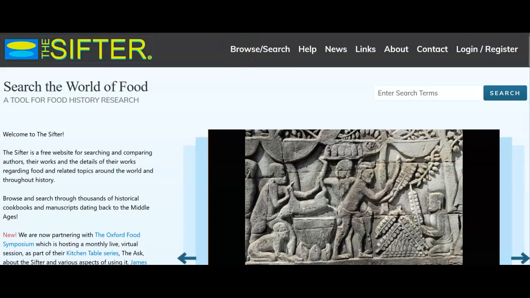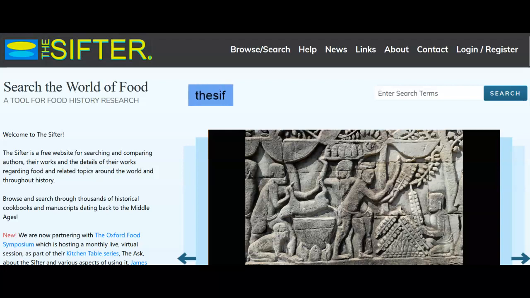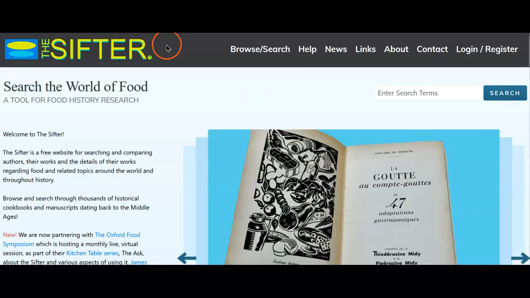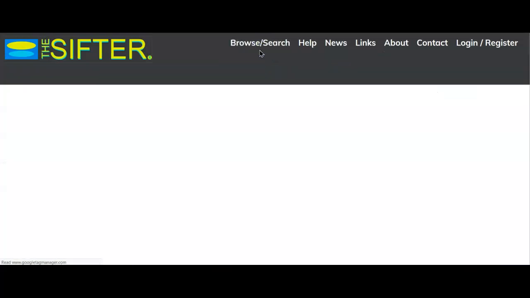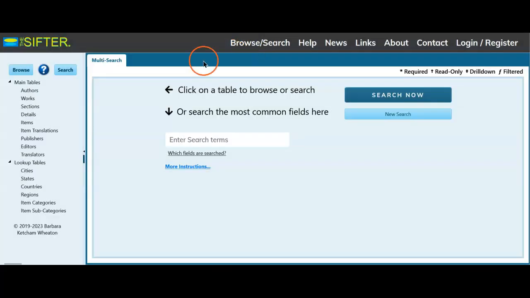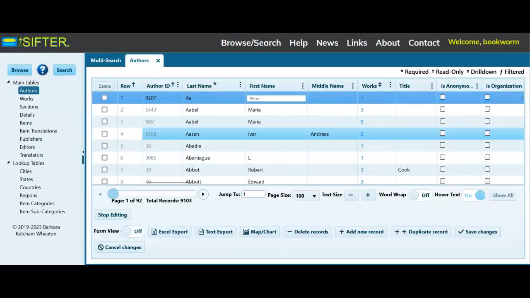This video will look at all the fields in the author table and explain the purpose of each one. Starting at thesifter.org, I'll open the author table by clicking on the search button to the right or the Browse Search option at the top menu bar. Click on Authors under the Main Table section on the far right of the screen.